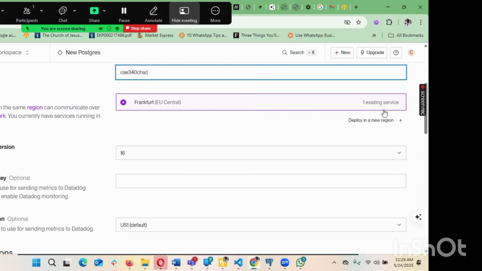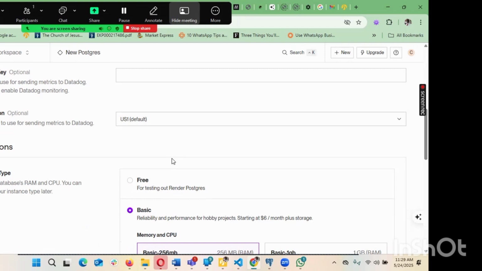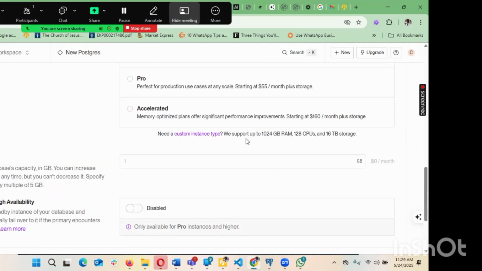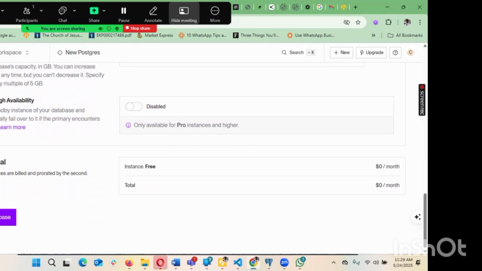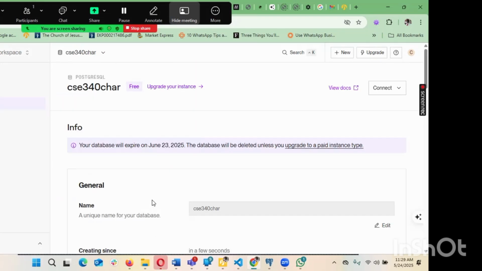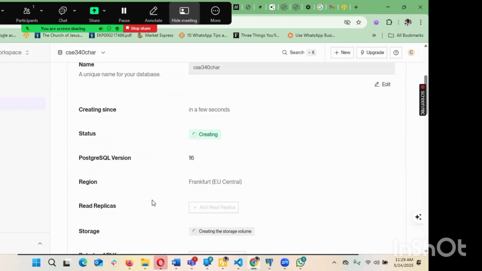Now, Frankfurt has been checked because that's the closest to me, so I didn't do anything here again. And the PostgreSQL version is 16, like it was before. Here, I have to ensure that it is a free account that I'm using. And that is it. So I create a database. It takes a few seconds, so I'll wait for it to show that it's created. Then I'll move on.